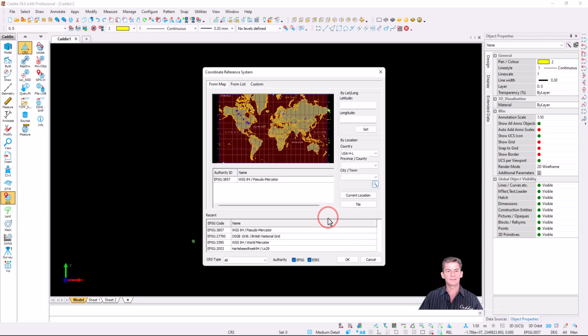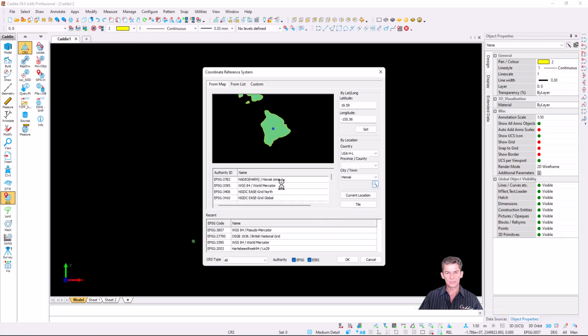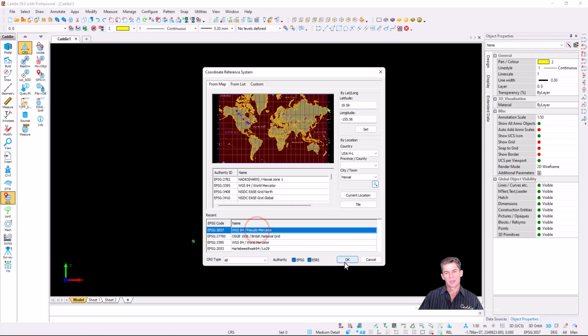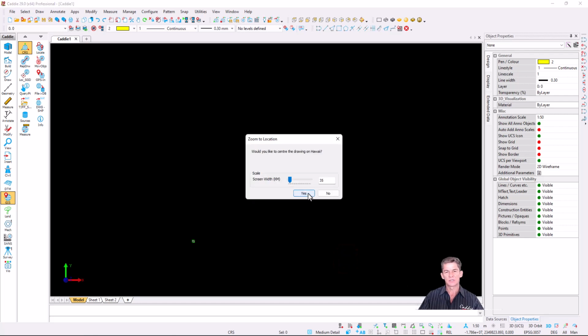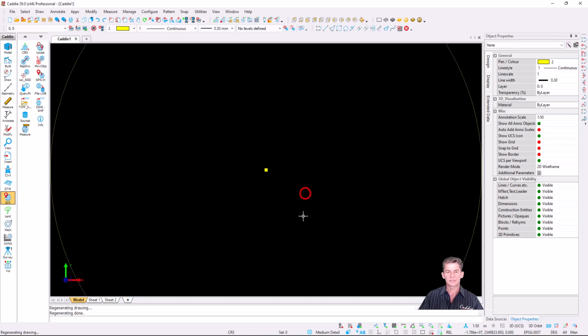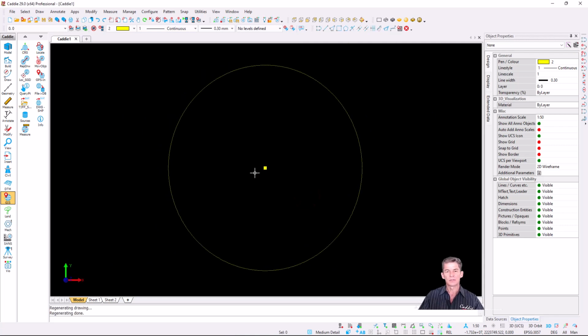I'm going to say OK, and we're going to make use of the round projection, the 3857. I'm going to say OK, so now my CRS is set. Caddie will ask us for the radius around Hawaii, 35 kilometers, that's fine. So now my CRS is set.